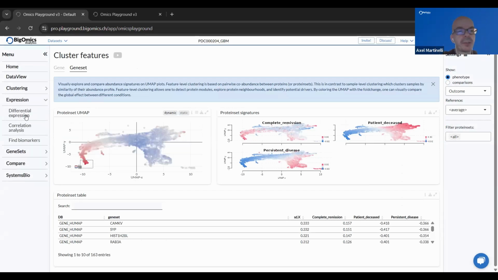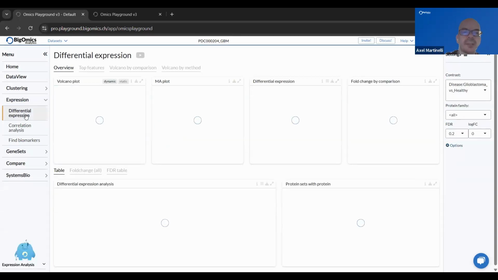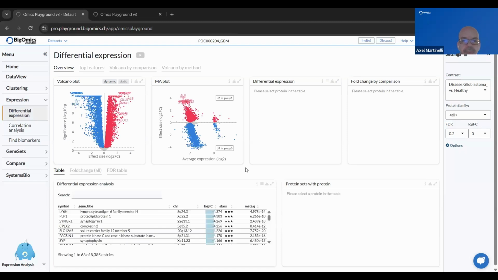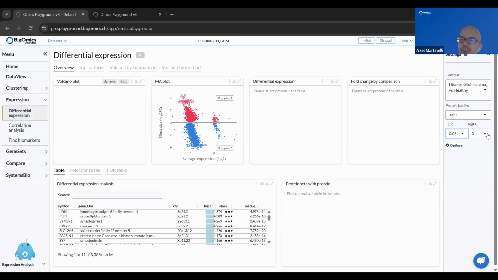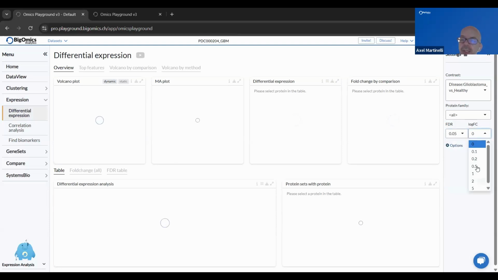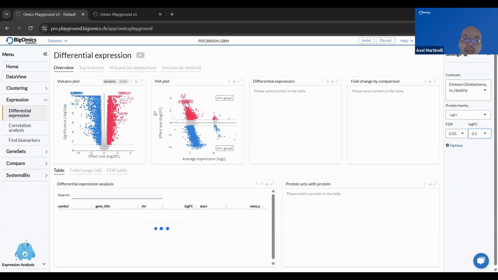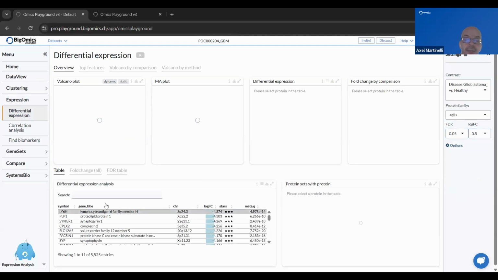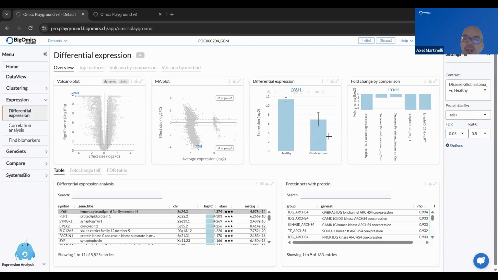Now, when it comes to the bread and butter of analysis, of course, we do your standard volcano and MA plots. You can also customize those by changing the FDR and log fold change values. For example, we can choose some more statistically meaningful values, and you will see that the plots will be adapted accordingly. If you highlight a specific protein, you will see it in isolation in your volcano and MA plot, and you will also see some bar charts that show you the expression in the pairwise comparison that I selected, as well as across all the other pairwise comparisons.